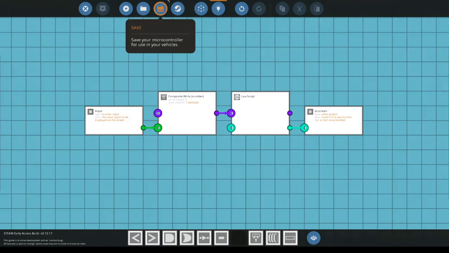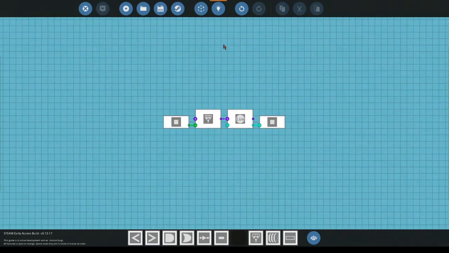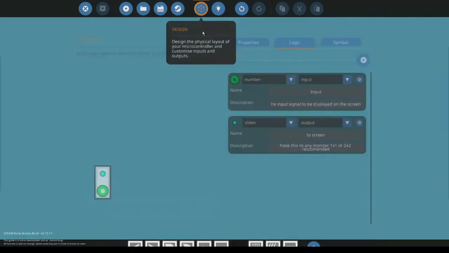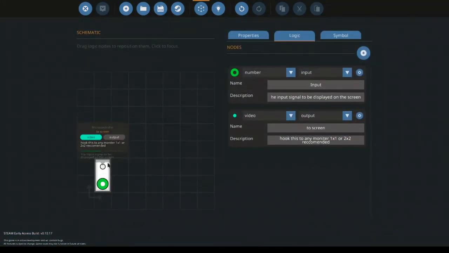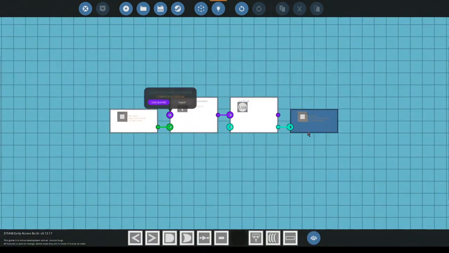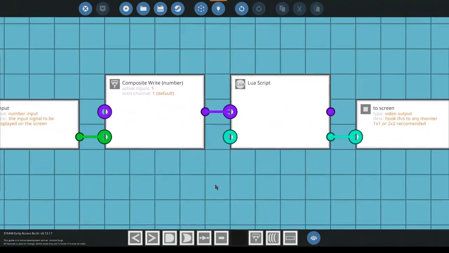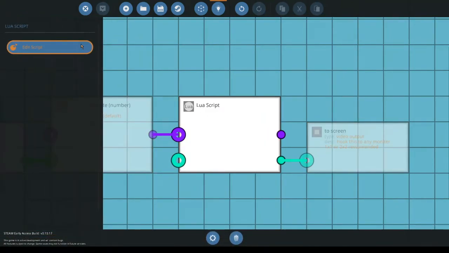I think I'm going to do something where I record it while I build something. So far, I've set up a little dial. You put in the number here, video goes out there, and I've just done this, a standard little setup here. So, let's hop into this little script.